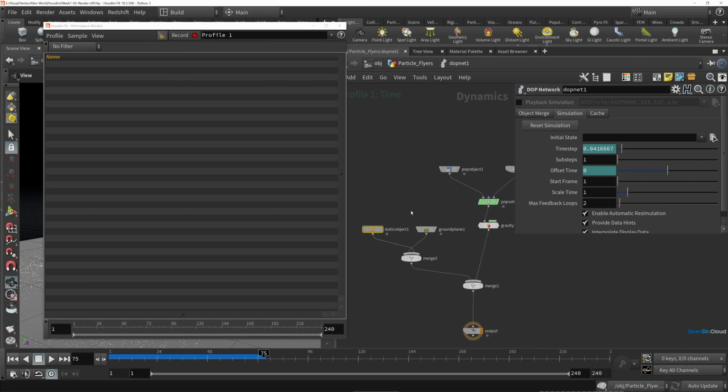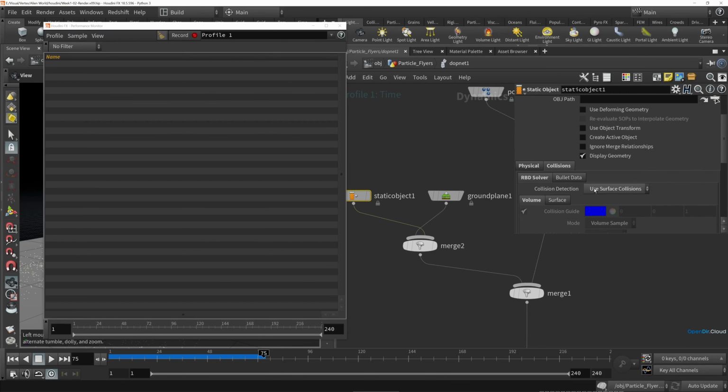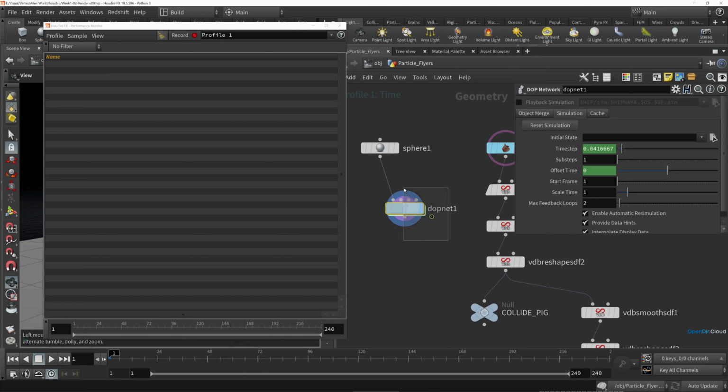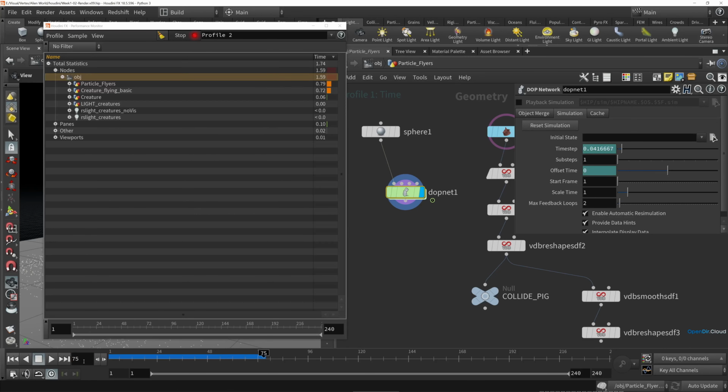And if we want to compare the evaluation time to the volume collisions, we can switch this collision detection back to the volume option. Let's rewind here, get out of our DOPNet, reset that sim at frame 1, and now let's hit record once again, jump ahead to frame 75. So it looks like in this particular case, the surface collisions ran quite a bit faster. This only took 1.74 seconds instead of 3 seconds.